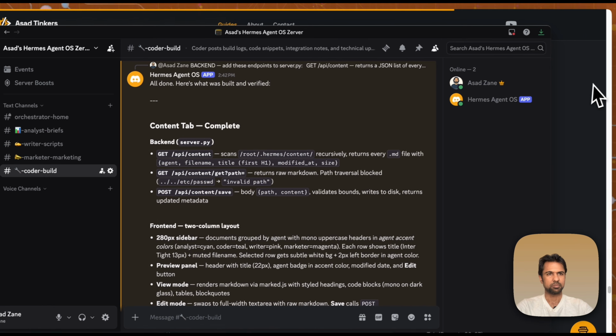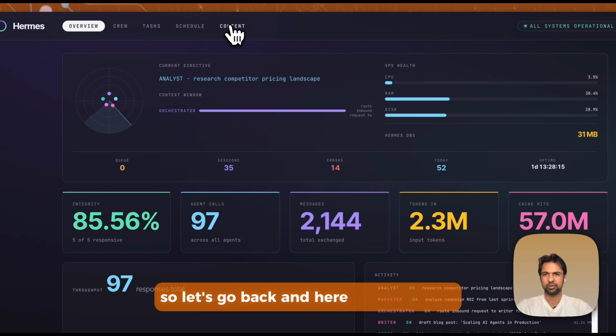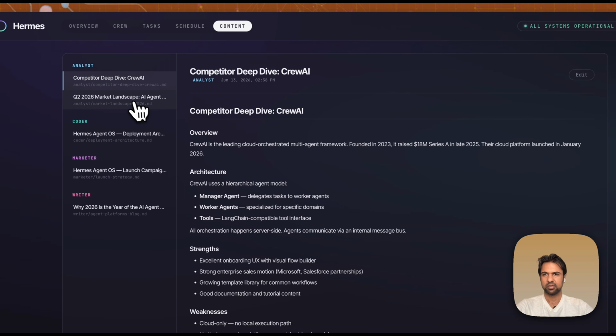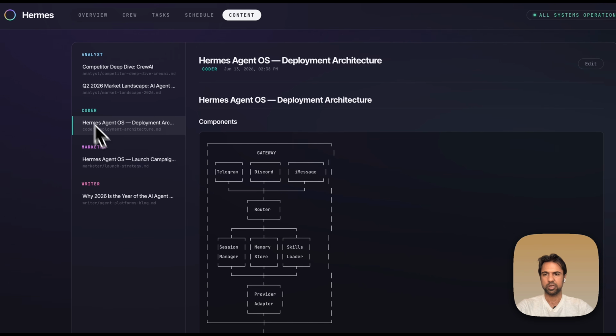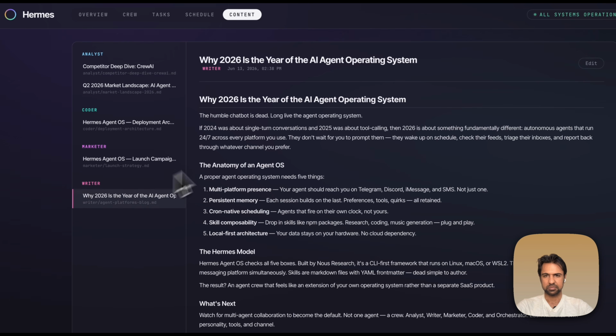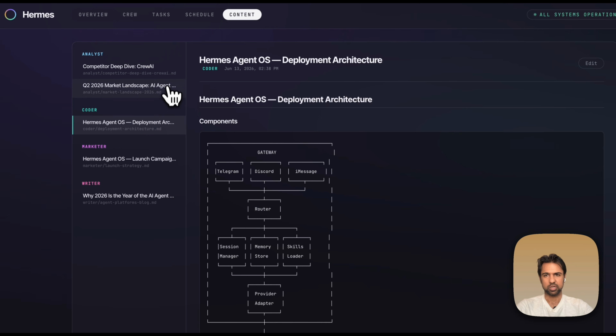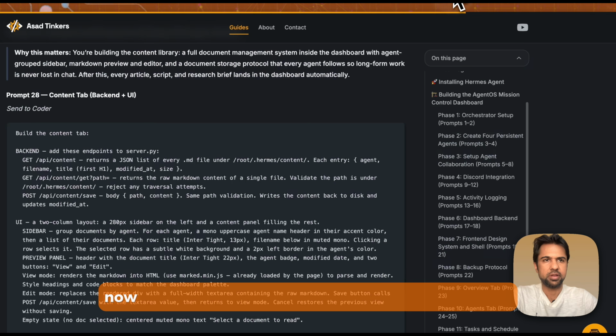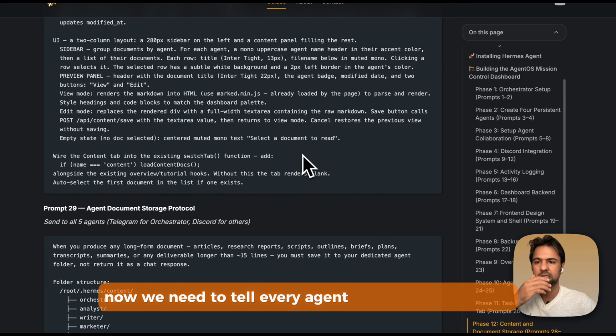And it's saying that the content tab is complete. So let's go back, and here is our last tab. So this is where we can see what every agent is doing and outputting, and it built in some sample content here for me as well. So this is great. Now we need to tell every agent to be able to use this.